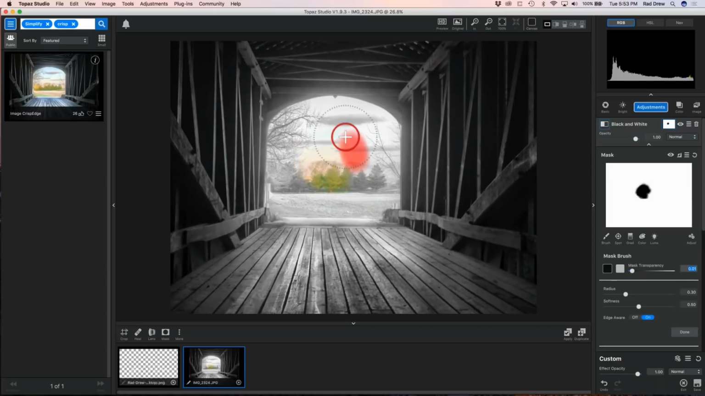There we go. I'm going to paint in the color. And you know, we always get this question when we come into masking: why are you painting with black? What's the difference between the black and white when you're masking? Why am I painting with black?